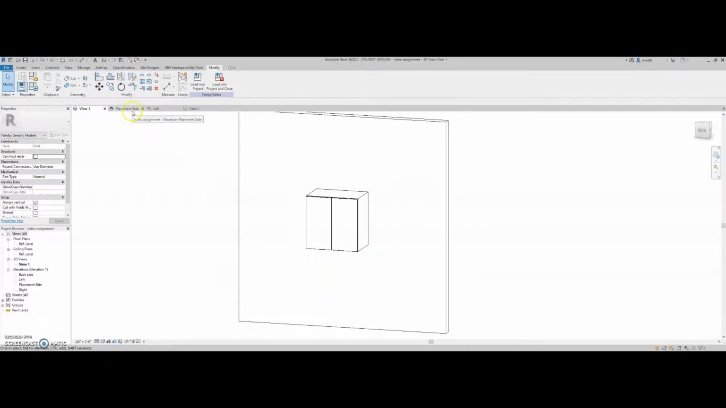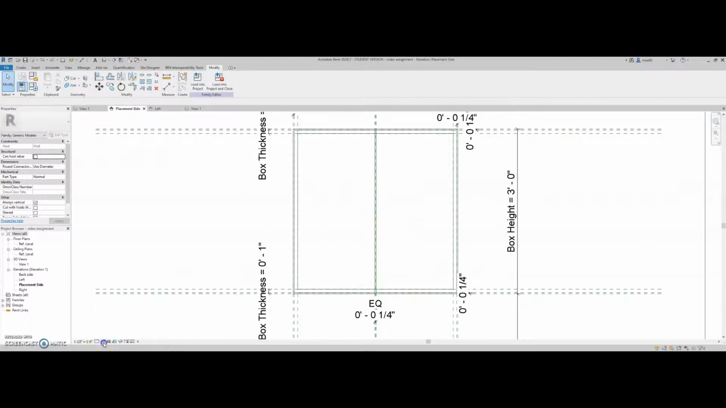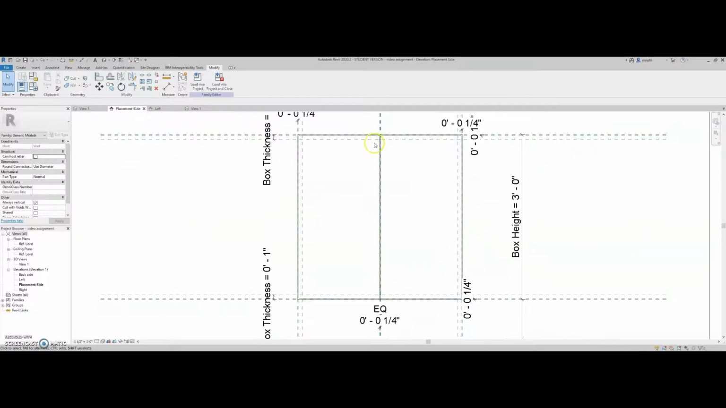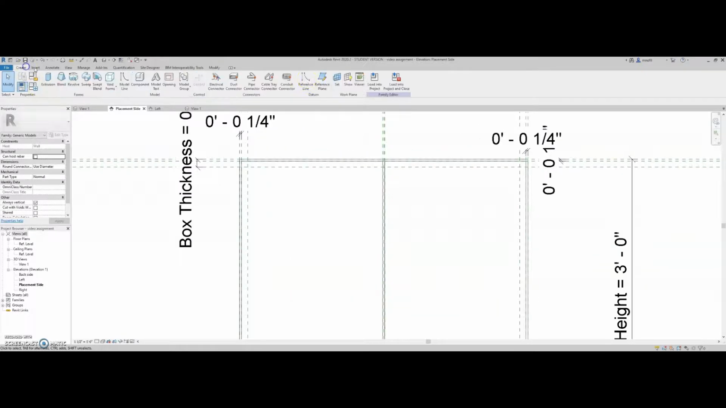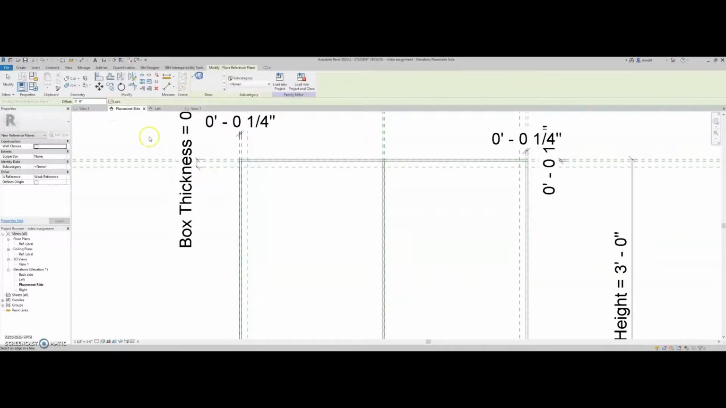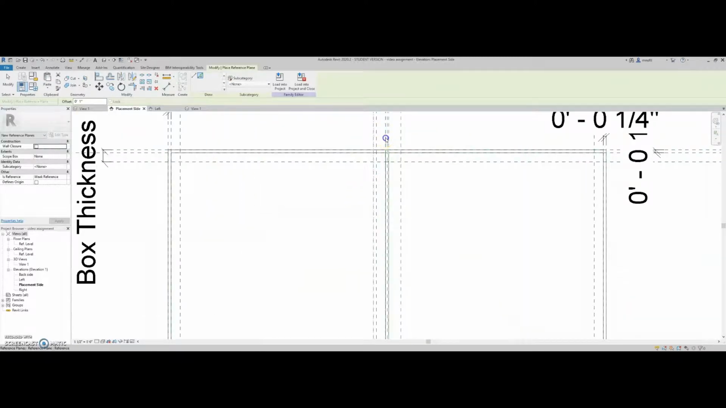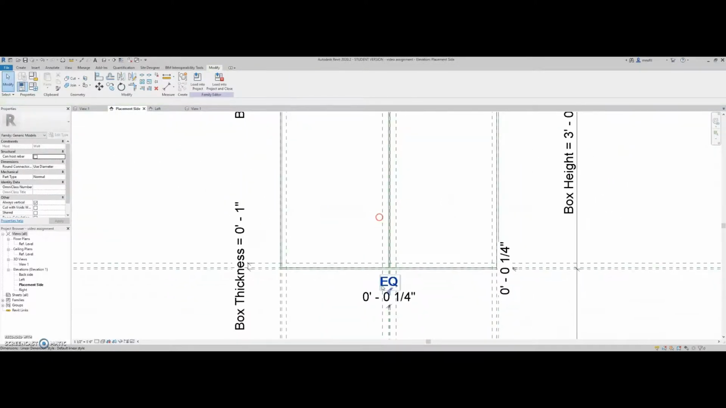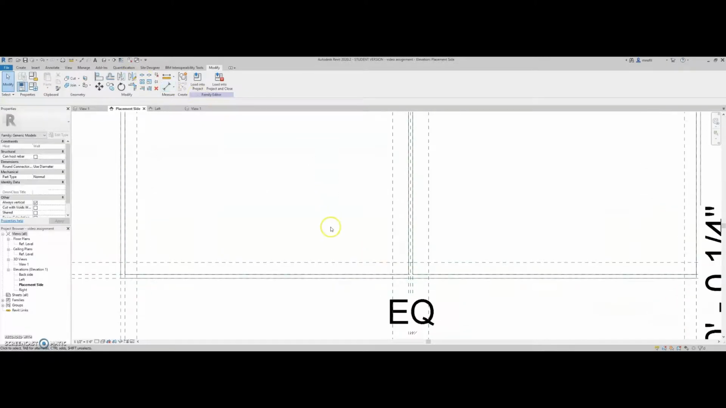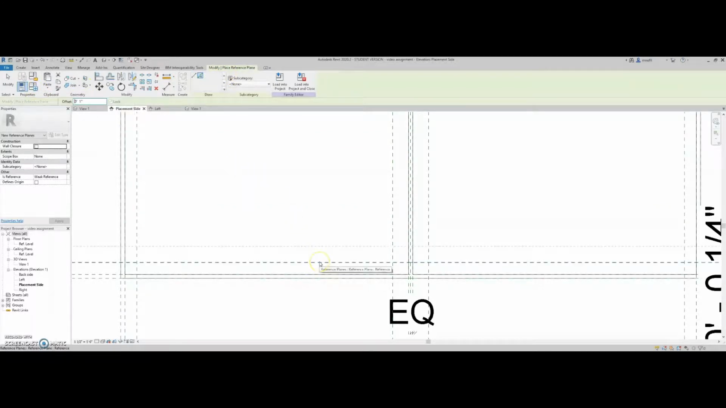Well, let's add some door handles to this cabinet, and we will create some more reference lines for that door handle. So let's go ahead and create some reference planes. I will give it an offset of 1 inch from each side. Delete this one, and I will give an offset of 1 inch from this side, or maybe give it 2 inches.